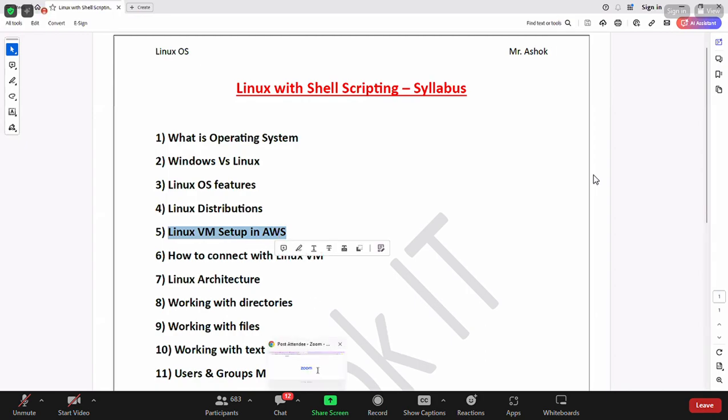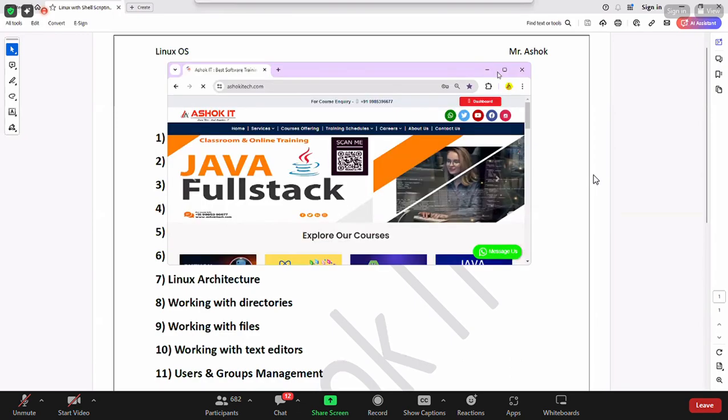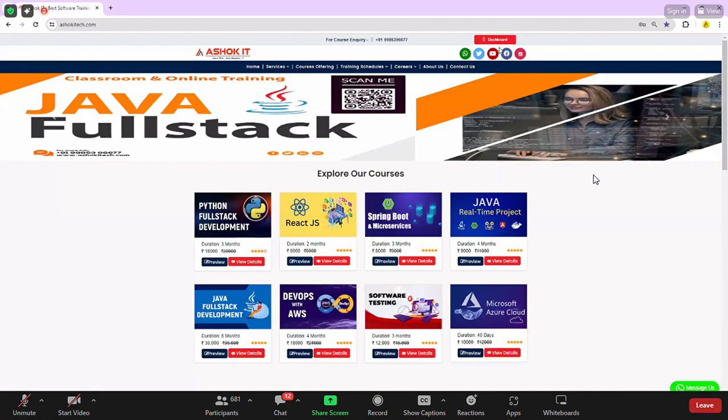Yesterday I prepared one video on how to create a Linux machine in the AWS cloud and how to connect to that Linux machine by using Git Bash, MobaXterm, and PuTTY. There are several tools available to connect with the Linux machine. Short videos are already prepared for that, guys. I will share those videos also, and I will show you in the live session how we are going to use them. So let me show you on the Ashok IT YouTube channel.